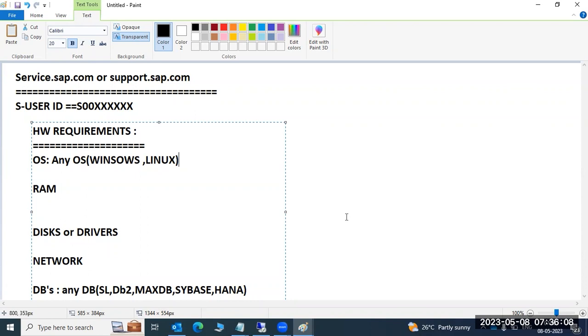There is no restriction for SAP. But HANA, we have restrictions. That time we will discuss HANA, right? For Windows, we can install SAP, Windows Server Edition also. Linux flavors also, we can install Red Hat Linux, SUSE Linux, Solaris. So many operating systems are there in the market.